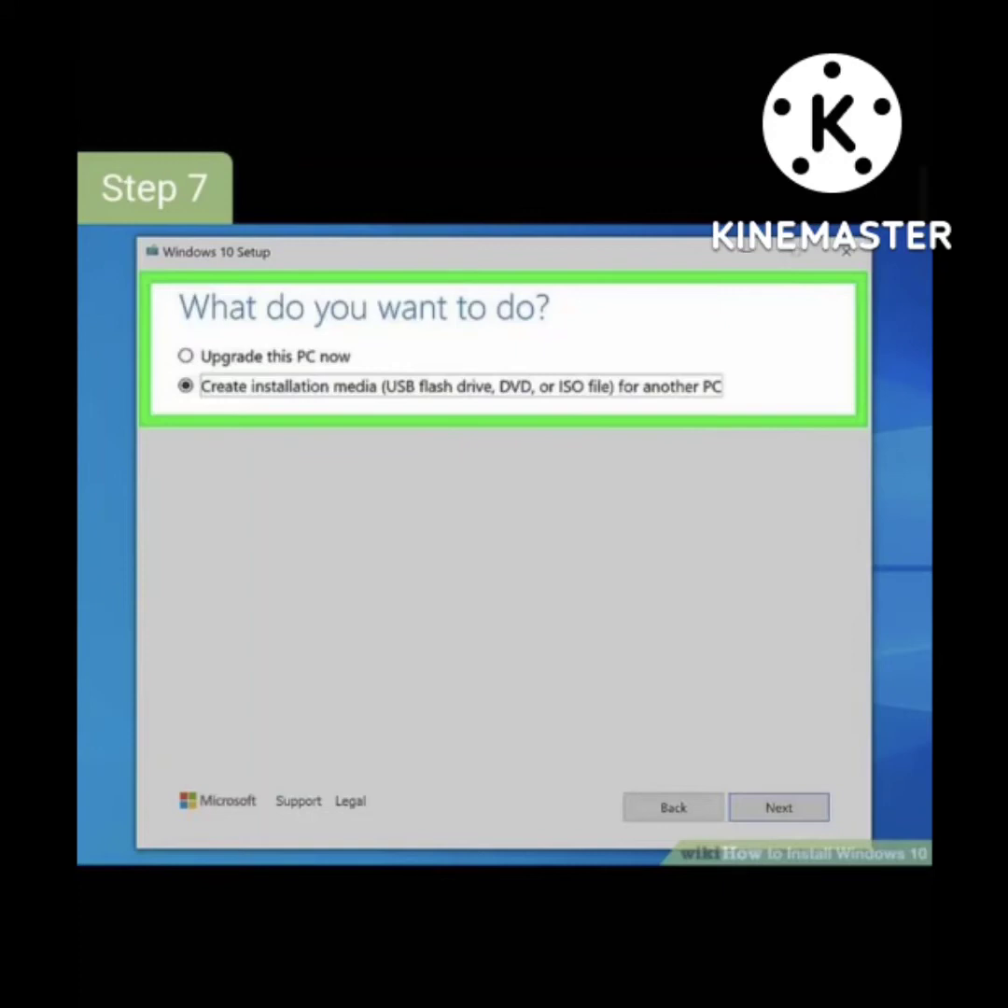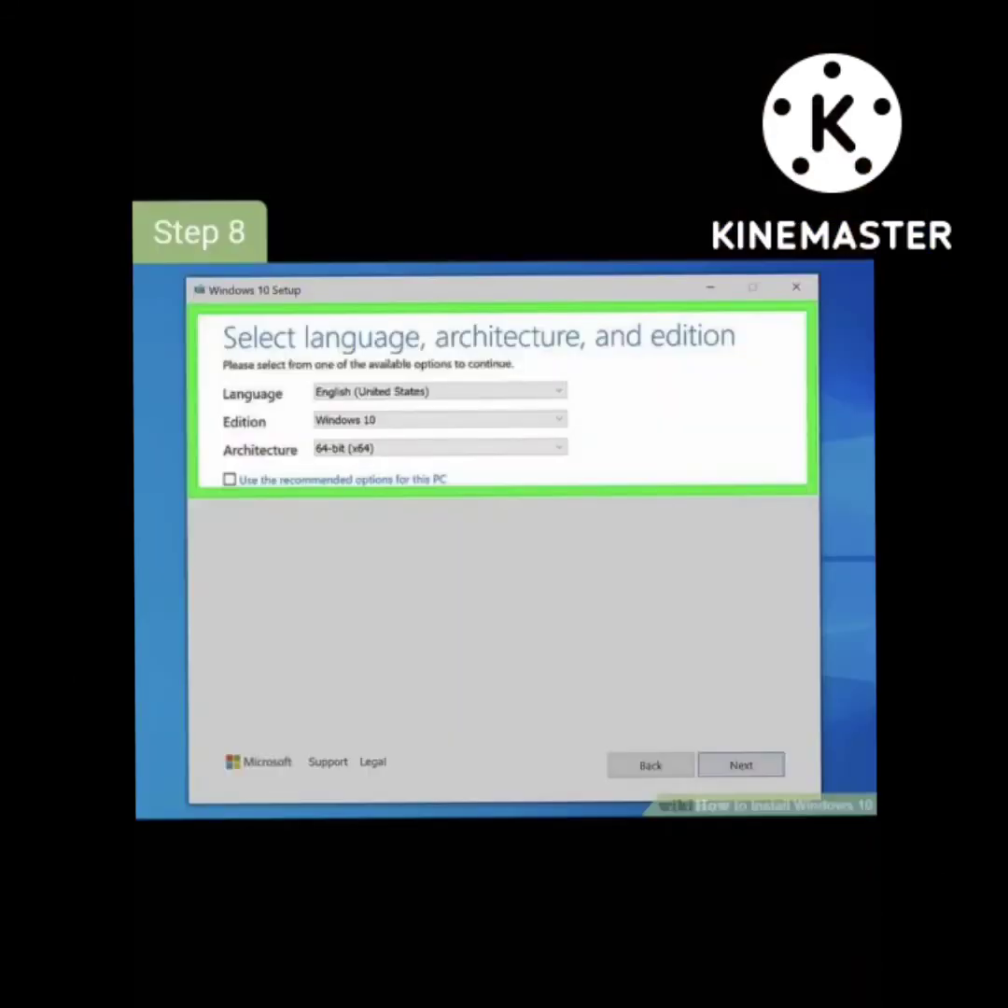Then choose an installation type and click Next. An ISO file is a type of file that can be burned to a DVD, so choose that option if you plan to create a DVD. Otherwise, choose the USB flash drive option. Then create your installation media.